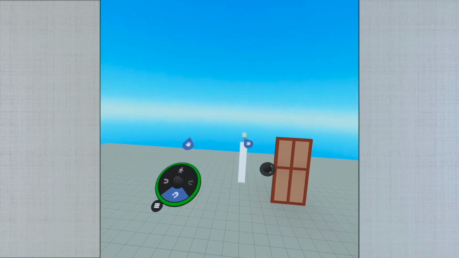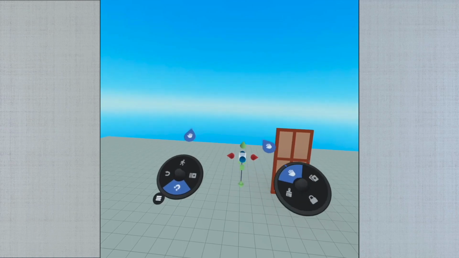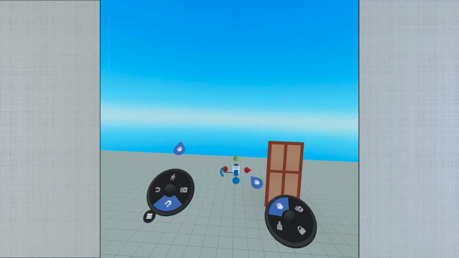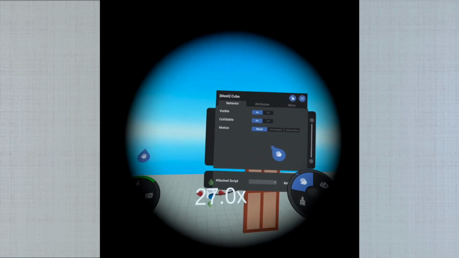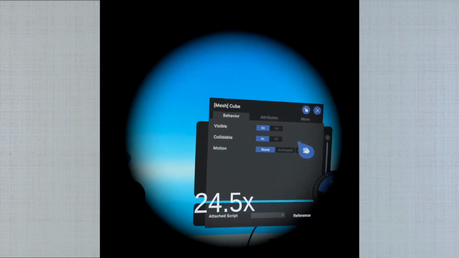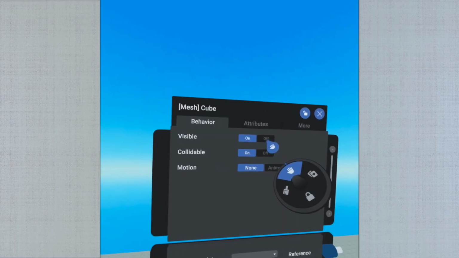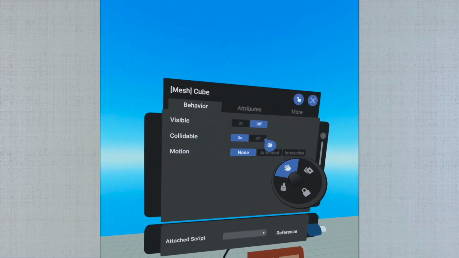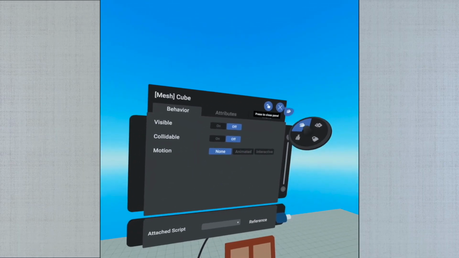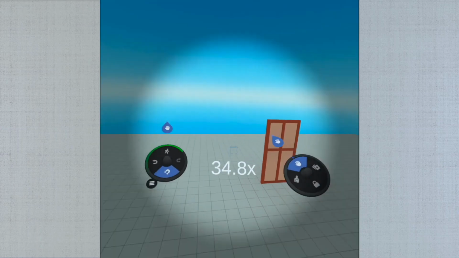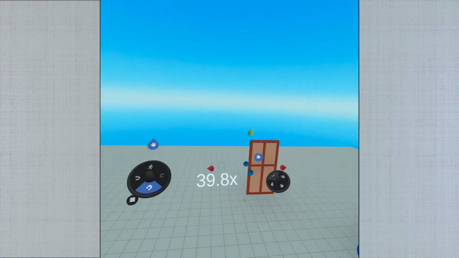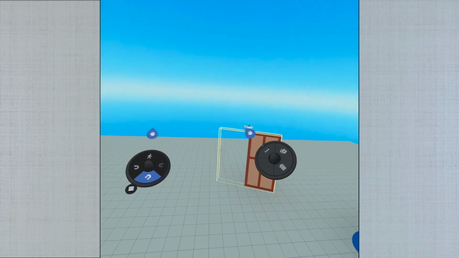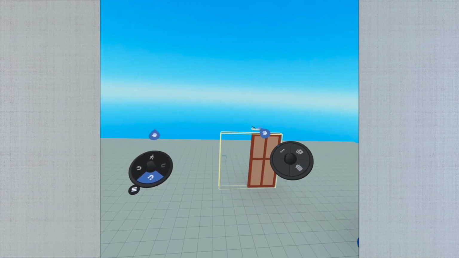Okay, so now I will need to hide this object. I don't want to see it, I just want to see the door. So I open the property panel and I just turn off the visibility, and also I will make it not collidable. I don't want to collide with this object, I just want to collide with the door. Now I need to group them and see how my door rotates. Beautiful, perfect, just in the border.